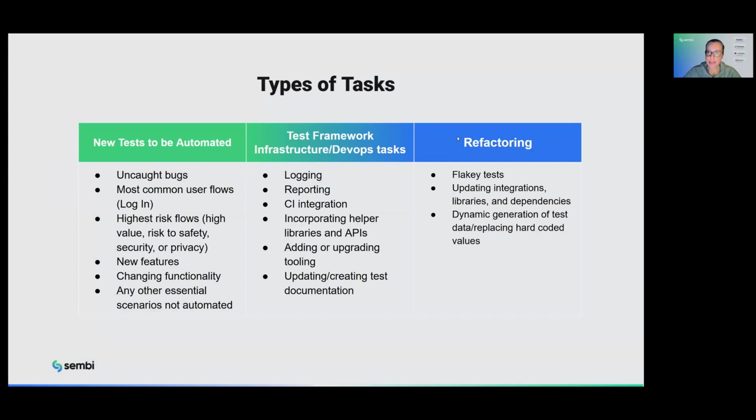So these are the tasks that we are going to need to prioritize, neatly sorted for you. So we have our new tests to be automated, which includes uncaught bugs, maybe our most common user flows we want to prioritize a little higher, the highest risk flows, anything high value, anything that's a risk to safety, security, or privacy. For example, I worked for an organization that was related to healthcare. So obviously, anything related to urgent care or emergency care, we wanted to make sure that that worked. So that was a very high priority test case.